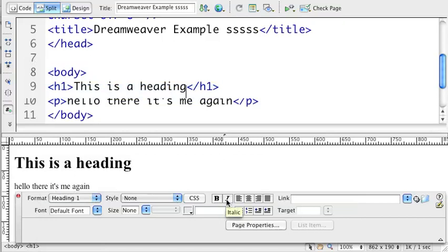Bold and italic can sometimes get you in trouble. They're often okay. The alignments, you definitely don't want to use. And the fonts and the sizes and these colors, those are also ones you don't want to use.